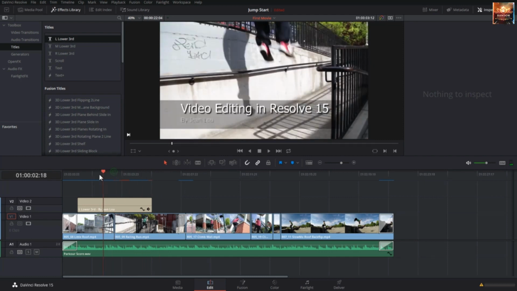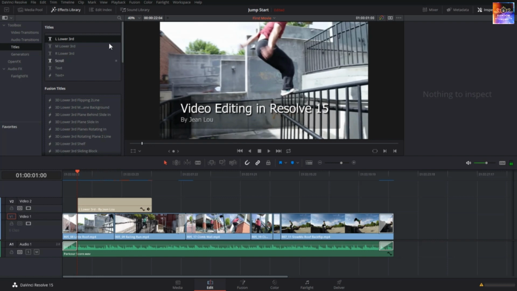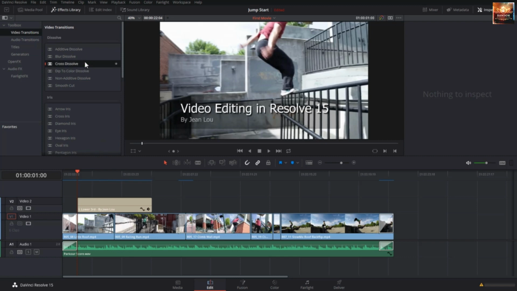But also you can do something else. If you want to animate it a bit, it will be very interesting to add a transition. I would add, for example, a video transition. You can add the simple cross dissolve. Here you are on this side. And you can add another cross dissolve on this side.